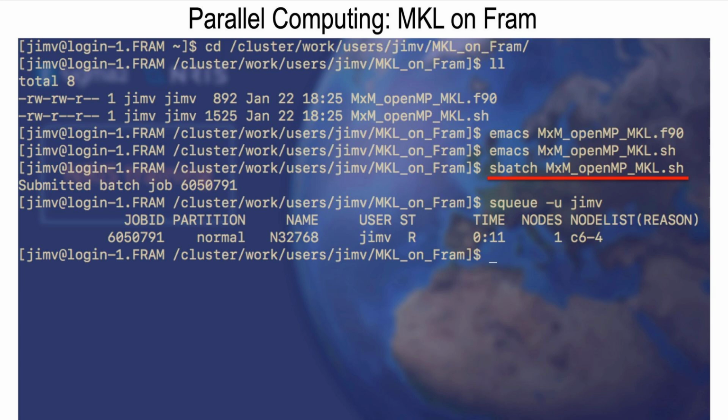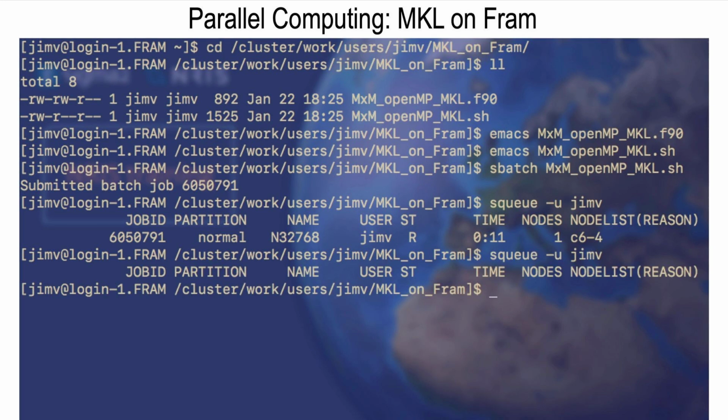We submit the job script to the slurm queue system using the sbatch command. We can track the job using the sq command. The job has the specified name and has been active for 11 seconds on the C64 node. Using the sq command one more time confirms that the job has completed.